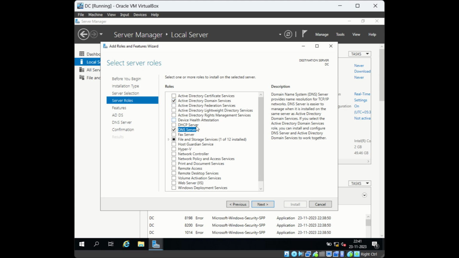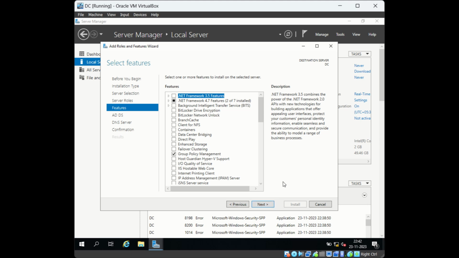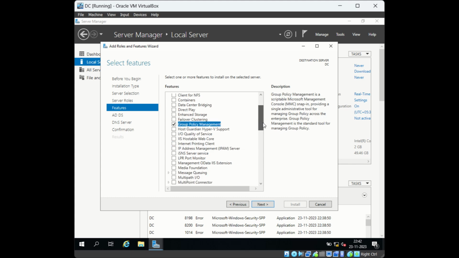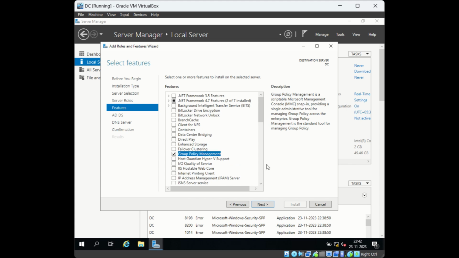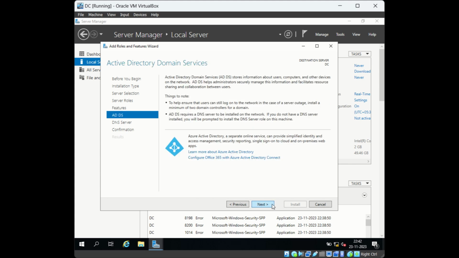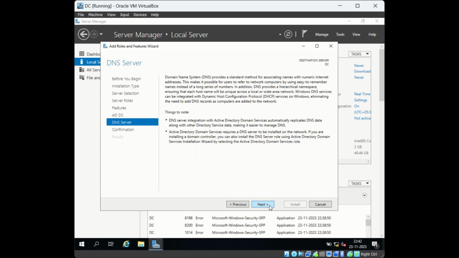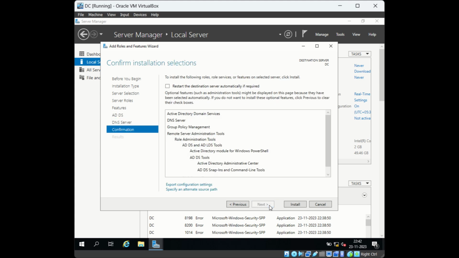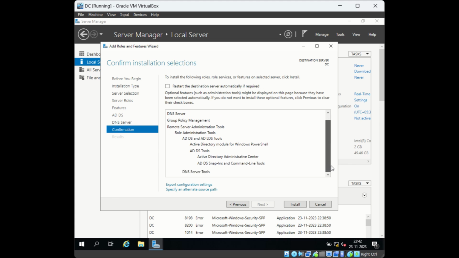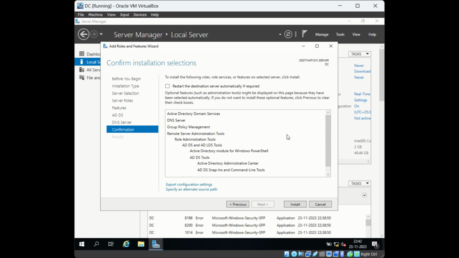So both these roles are selected now. Now click next. Here we will keep default settings. So whatever is selected by default, such as group policy management, all those things we will keep as it is. Then click next, then again next, and here it just shows us the summary of whatever roles we have selected, and then click on install.